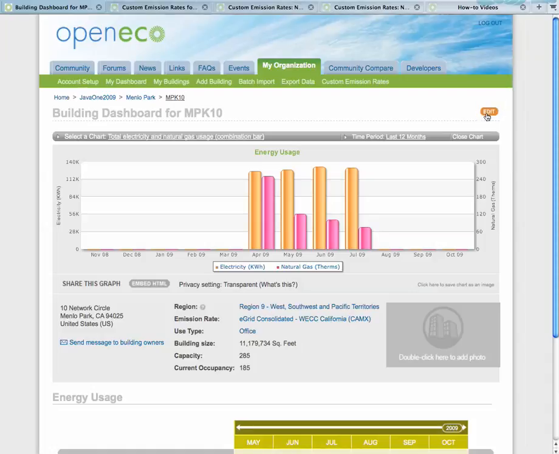Now, if you don't see these orange edit buttons on these building screens, it means you're not an account administrator and you'll need to have your rights upgraded in order to make these changes or access the screens I'm going to show you.